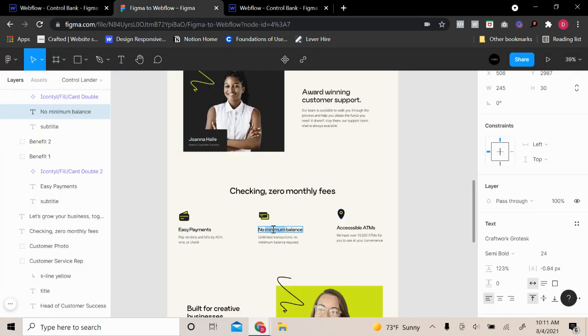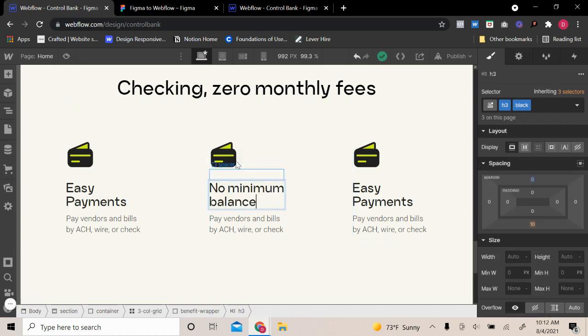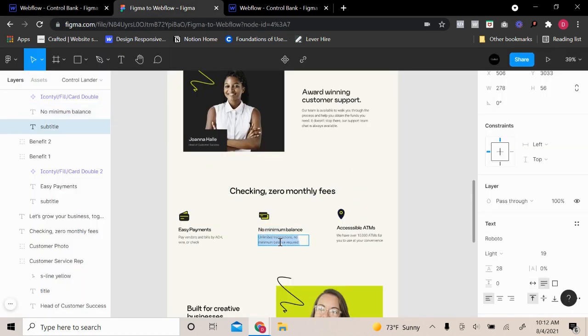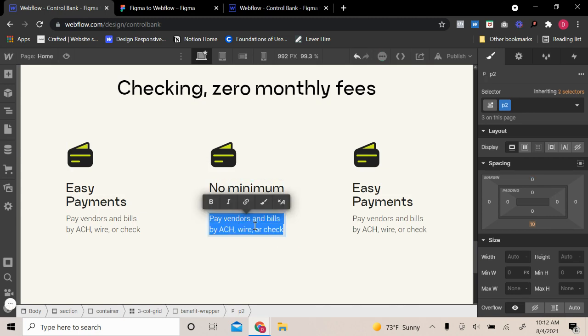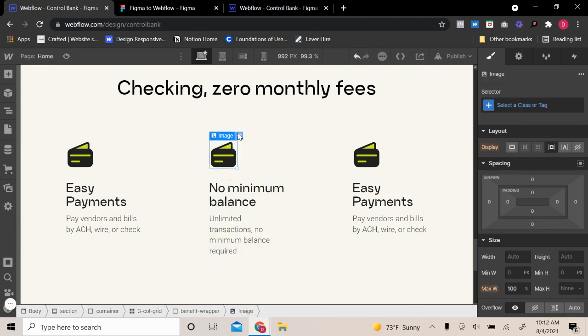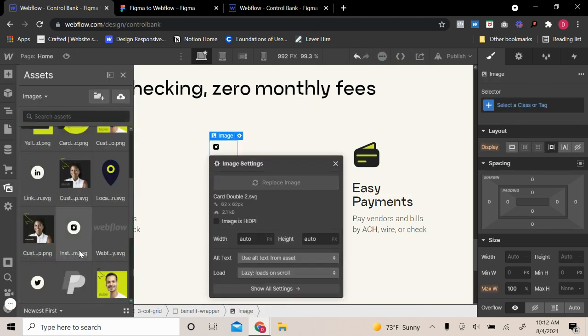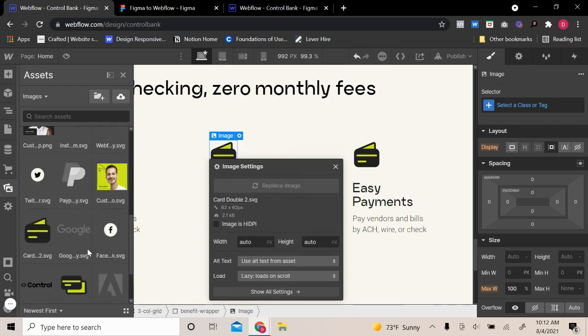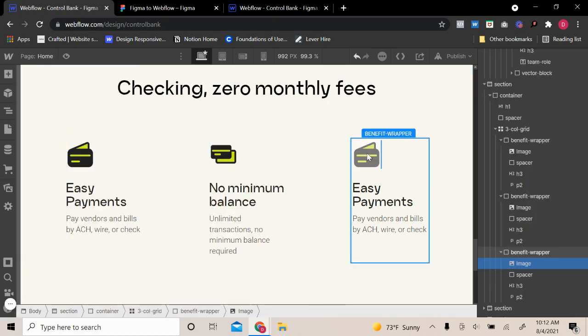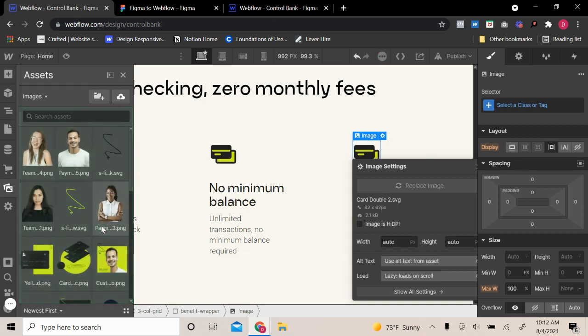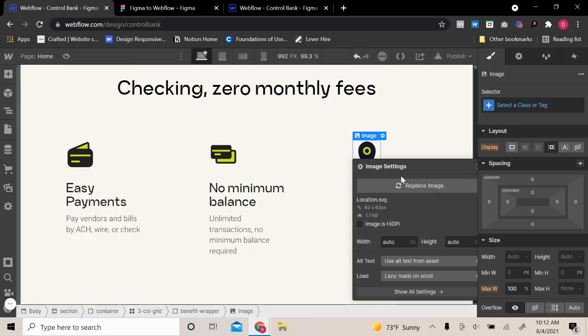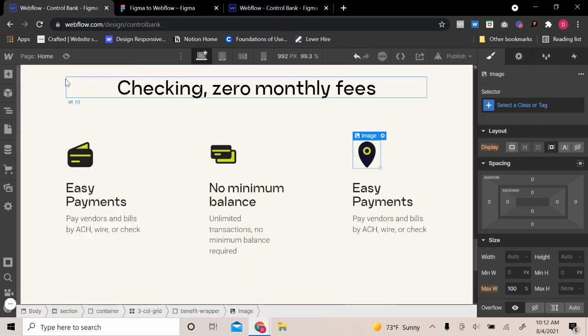All right, so let's add in the rest of our text. It's pretty simple. Grab that real quick. Change out the icon. Let's grab, which one is it? The card. And let's grab the location. Cool.